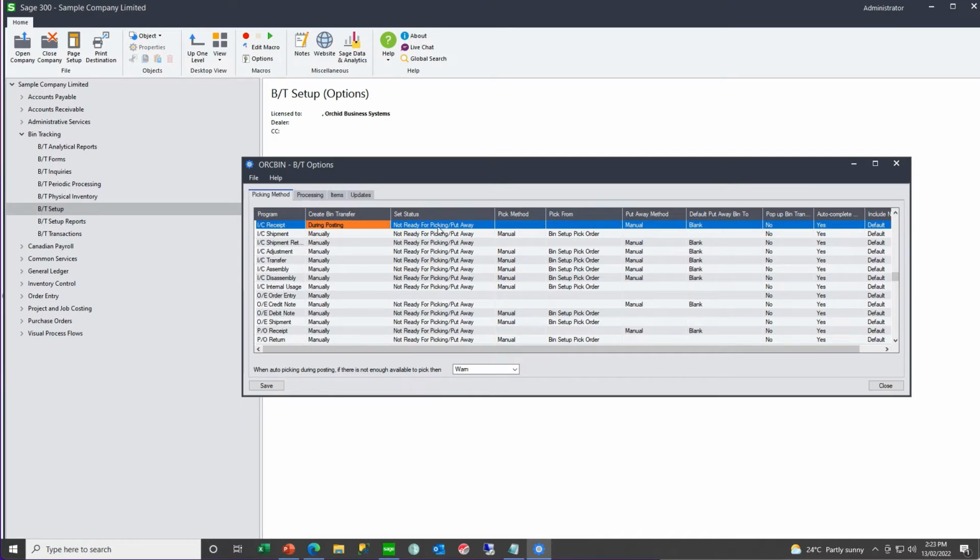And then you need to say for this particular document, do you want the status to be not ready, or do you want it to default to being ready for pick and put away? The status defines the color red or orange on the pick status screen. This is an IC receipt, so it's a put away. How do you want the bin to be allocated? Manually, or do you want it to be auto put away, or auto put away and the document automatically completed?